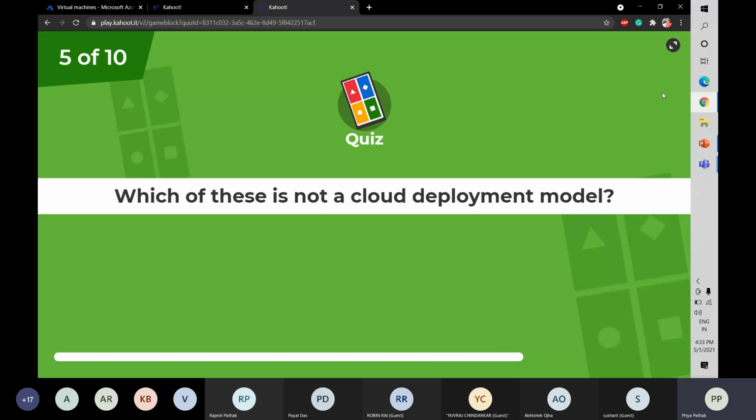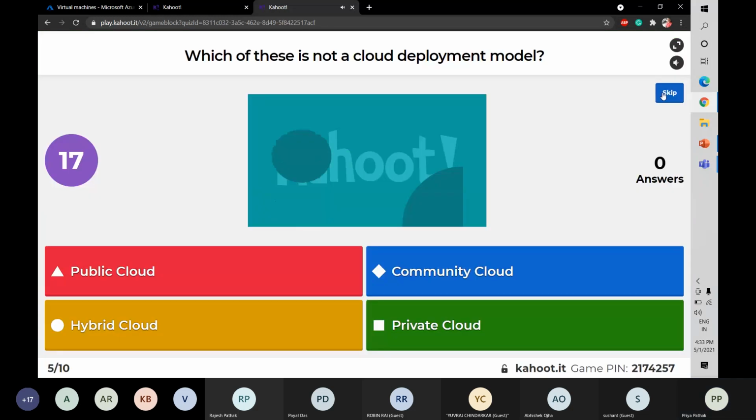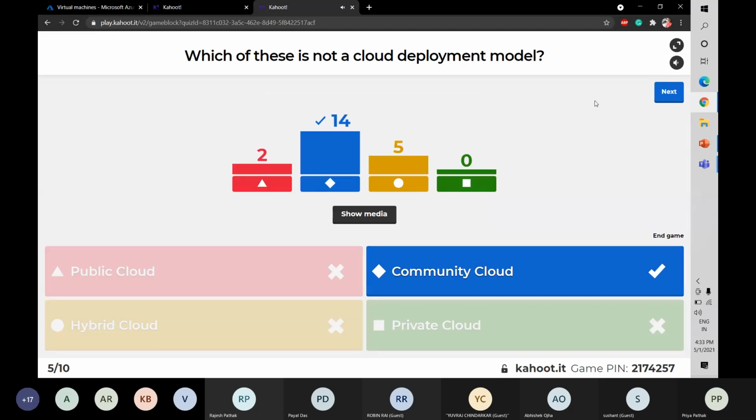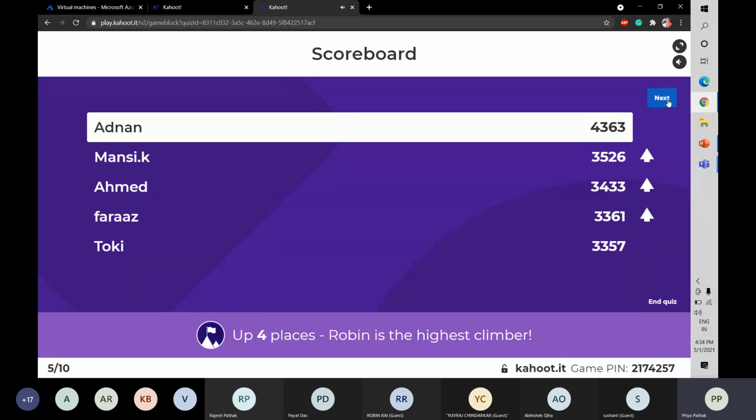So the next question is, which of these is not a cloud deployment model? It's a pretty easy guess. There are three cloud deployment models: public cloud, private cloud, and the third one is the combination of public cloud and private cloud, that is hybrid cloud. So community cloud is the answer to this question. We have again Adnan on the first rank, followed by Mansi.k and Ahmed.